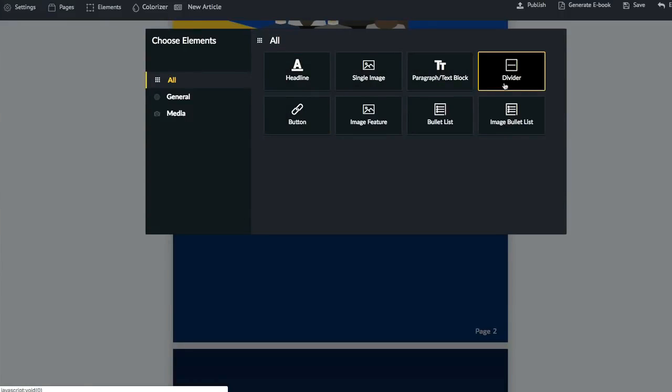Headline, a single image, text, dividers, buttons. Everything is clickable, by the way. If you put any type of URL in here, you have images be clickable. All your hyperlinks will be clickable as well. So they have bulleted lists and image bullet lists as well.